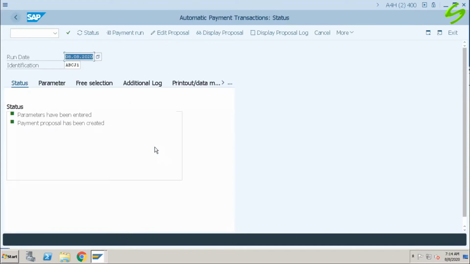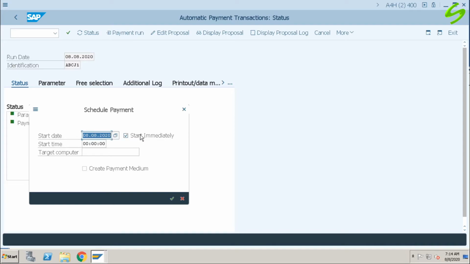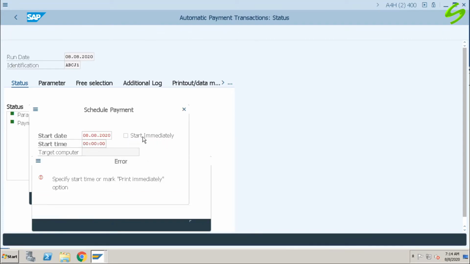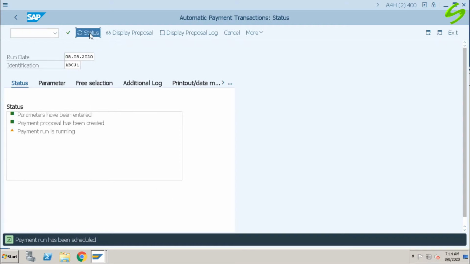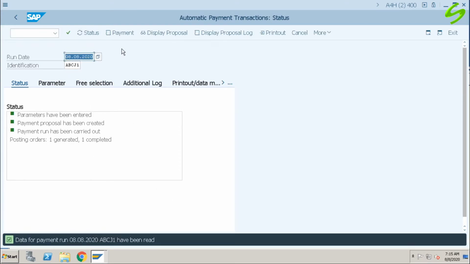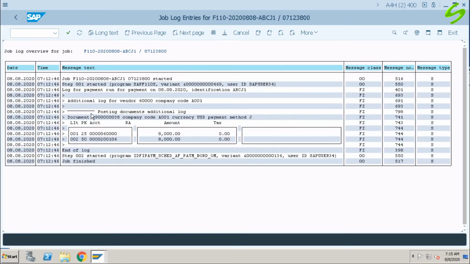Let's go back and do the payment run. Start immediately. Okay. Schedule. Refresh. Click on display payment run log. And our payment is done. A new document is being created, 196038.